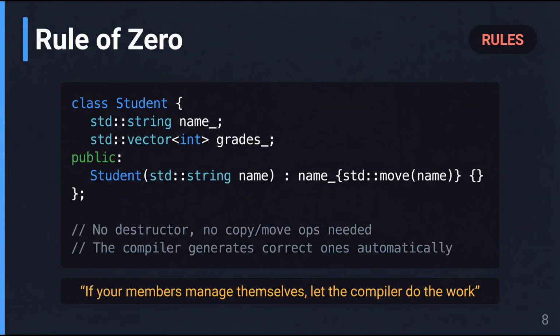The rule of zero says, if your data members manage their own resources, you don't need to write a destructor, copy constructor, copy assignment, move constructor, or move assignment. The compiler generates correct versions automatically.